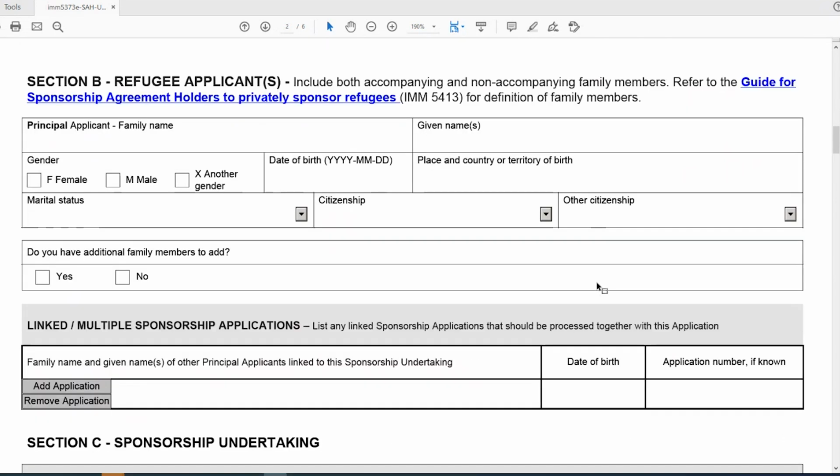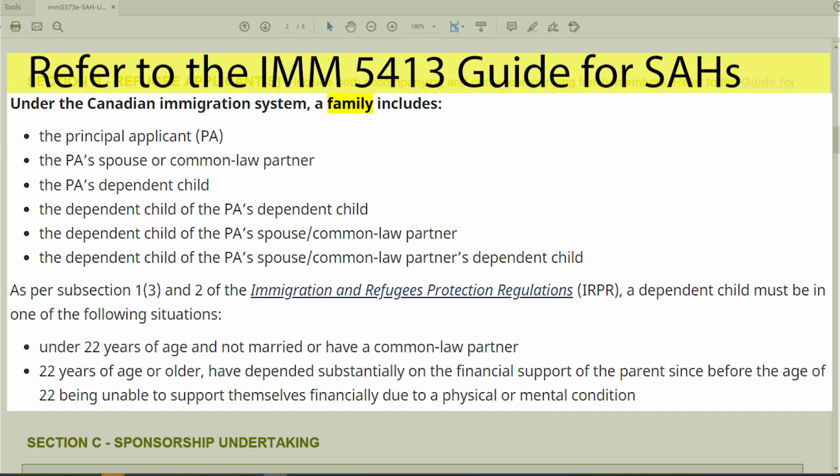Moving on to Section B, information about the refugee applicants. So you want to provide information about both the accompanying and non-accompanying family members. And you can refer to the Guide for Sponsorship Agreement Holders to Privately Sponsor Refugees, which is IMM 5413, to understand the definition of family members. So who you will need to include as a refugee applicant on this particular undertaking.